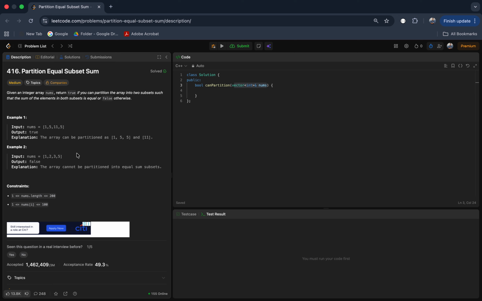What we can do here is first calculate the total sum and divide that sum by 2. Then we traverse through all the indices and apply the pick, don't pick pattern. This pattern ensures that if we reach the end and our target equals 0, then we are able to divide the array into two equal parts, and we can return true.